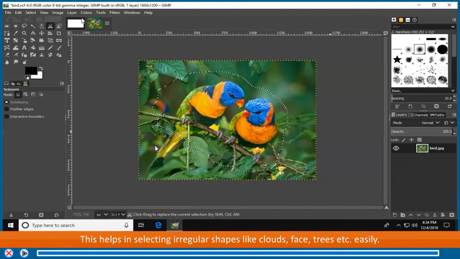If you want to work with the image, if you want to make changes in the image, the primary task is to do selection. I hope you understood.